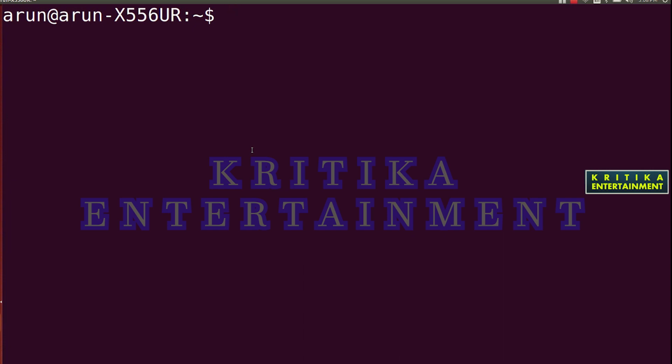Today I will tell you the topic function in shell script. I will tell you how to declare a function, how to define the function, and how to call the function in shell script. First thing, a function is used to do a specific task.